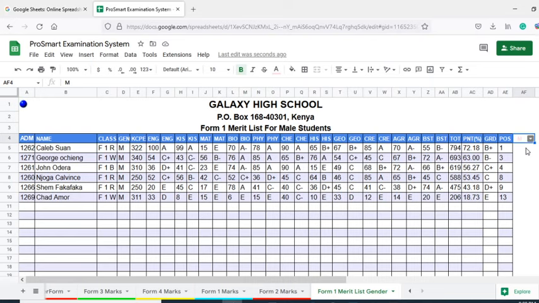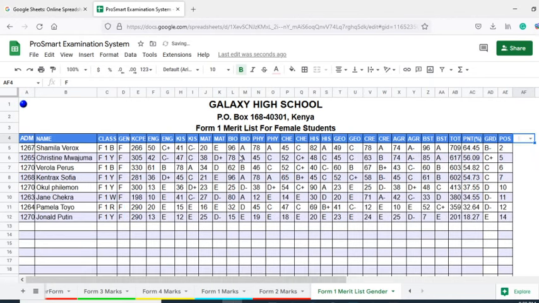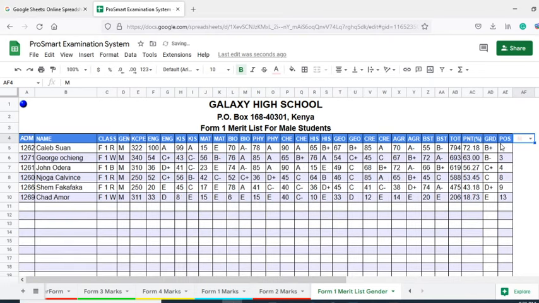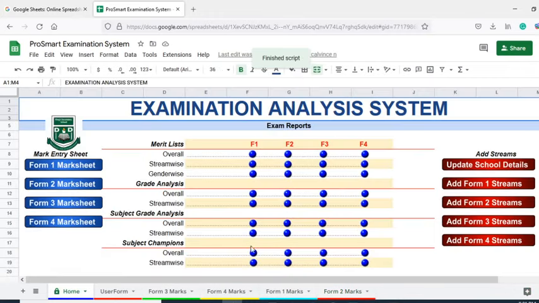So when you select M, this is the merit list for male students. You are able to see here Form 1 merit list for male students. Let us select F. When you select F, you're able to see Form 1 merit list for female students, and only the female students will be analyzed. Positions will be given in the order in which they appear in the overall merit list. Try with the male students, the positions are given in that order. So that is great. That's merit in terms of gender.